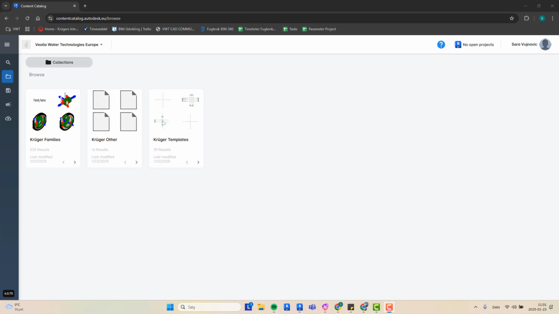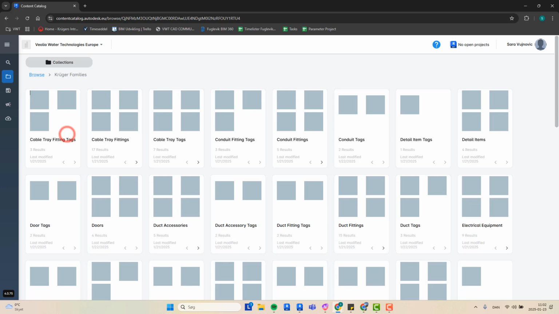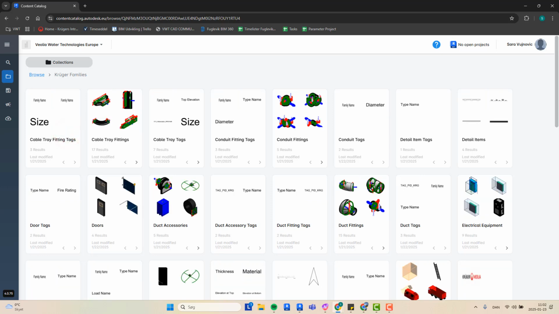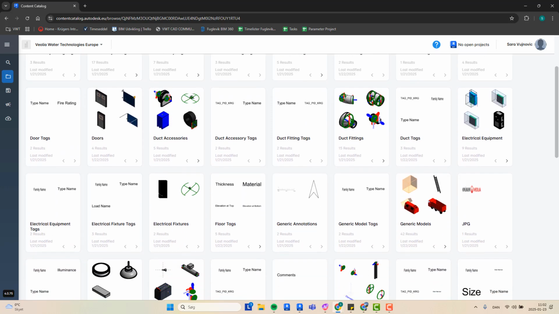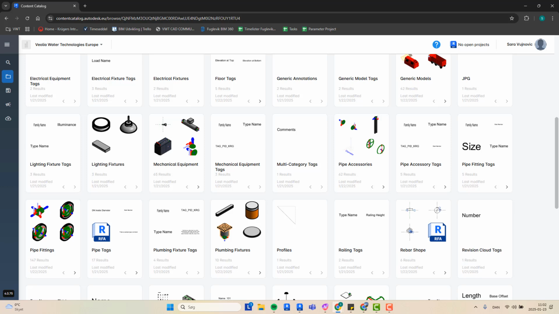One other great thing about the content catalog is that it's super easy to go through the components and it's super easy to find the components that you're looking for. So in the browse for content, we have three collections. We have the families, the templates, and other. This looks pretty similar to how our K drive was structured. Within every one of these collections, the components are divided by Revit category.